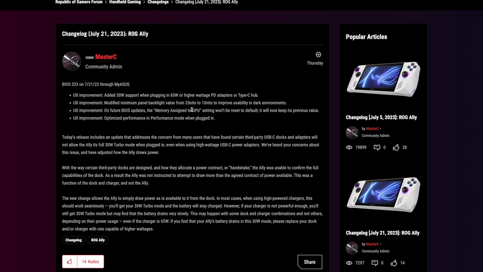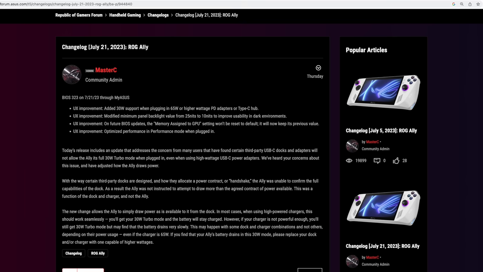And finally here, what we're talking about, added 30 watt support when plugged in to 65 watt or higher wattage PD adapters or Type-C hubs. We could always do this with the included 65 watt power supply, but I've run into a lot of power supplies on the market that were over 65 watts that just won't allow us to boost up to that 30 watt threshold when it's plugged in.